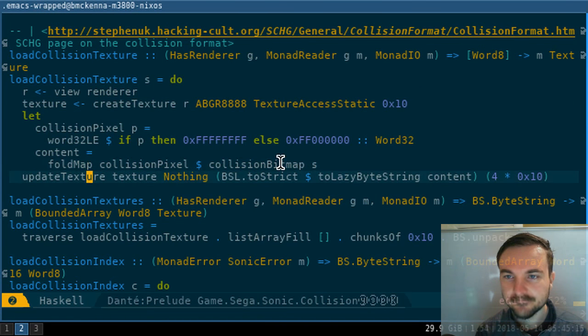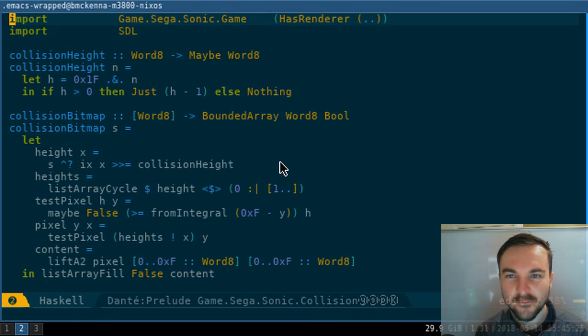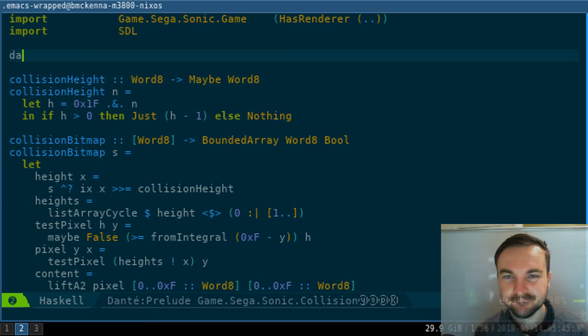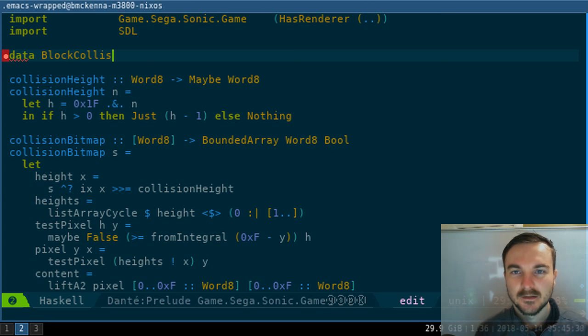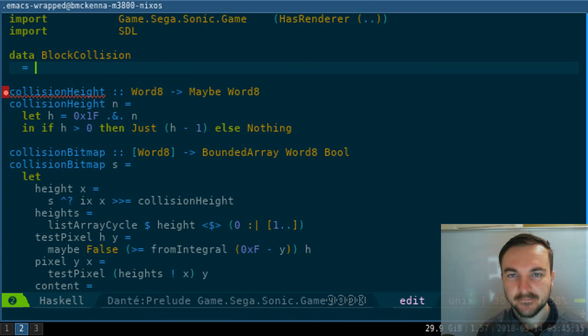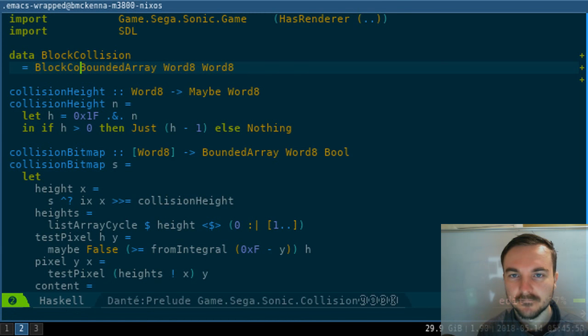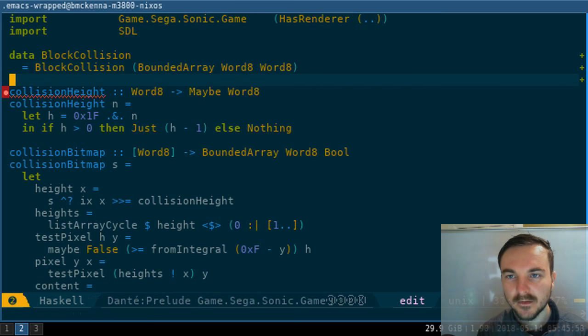Hey, how's it going? Yeah. Okay. So what I might want is maybe like, so I'm thinking maybe block collision needs to be like an array of heights.